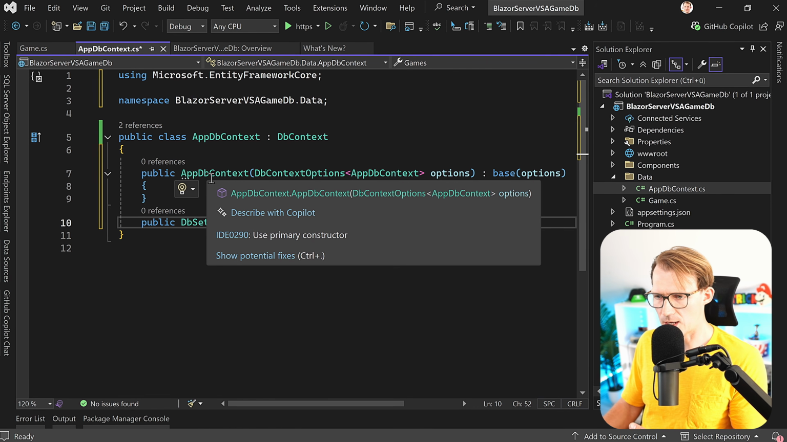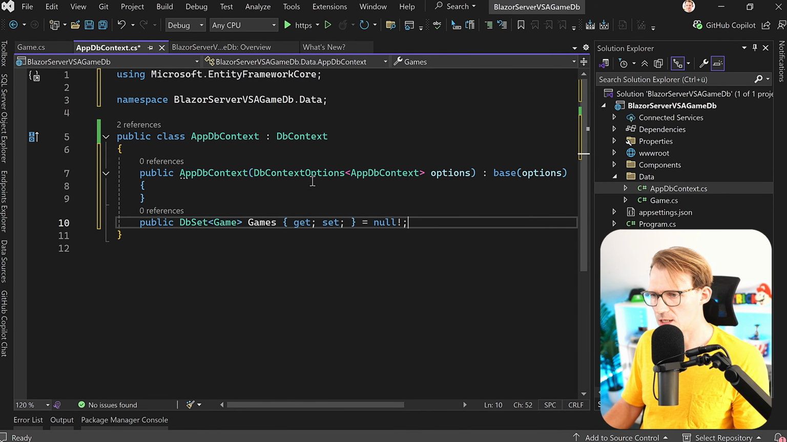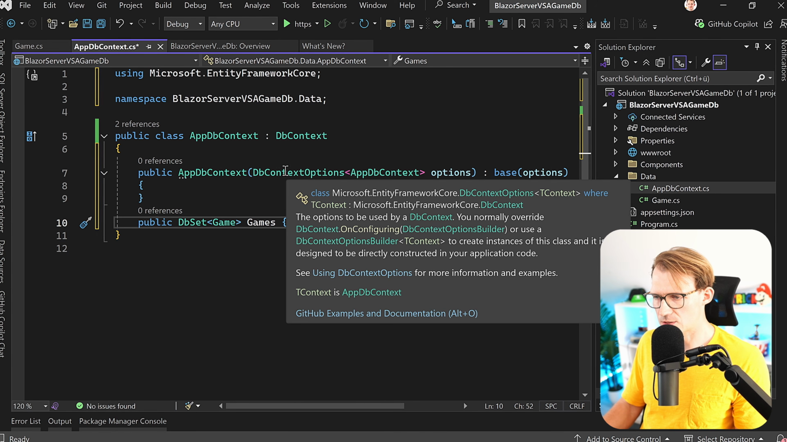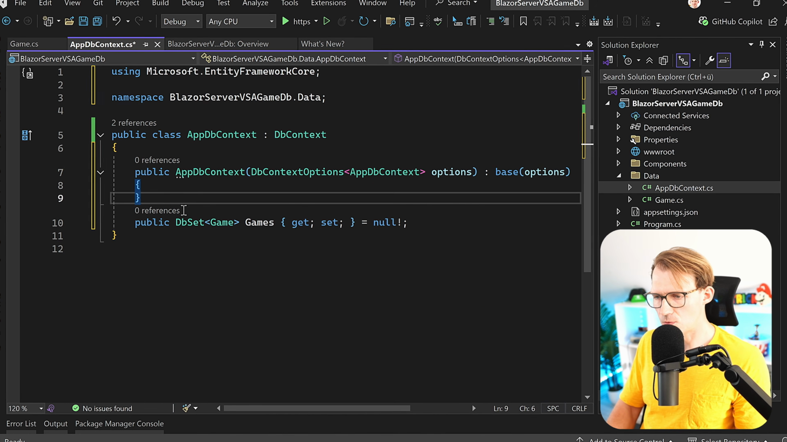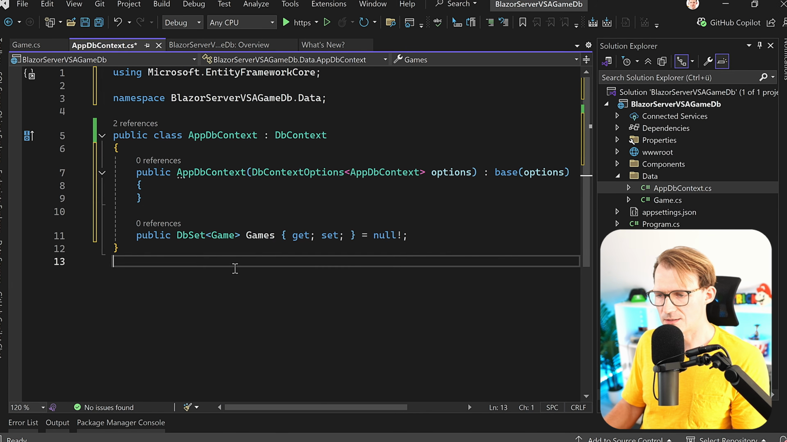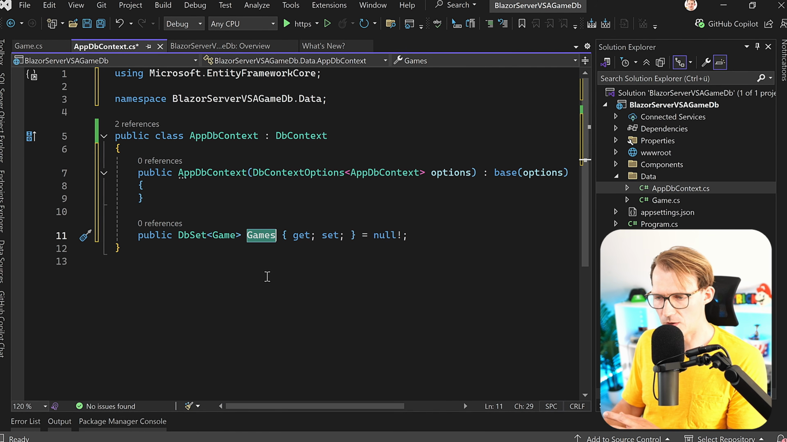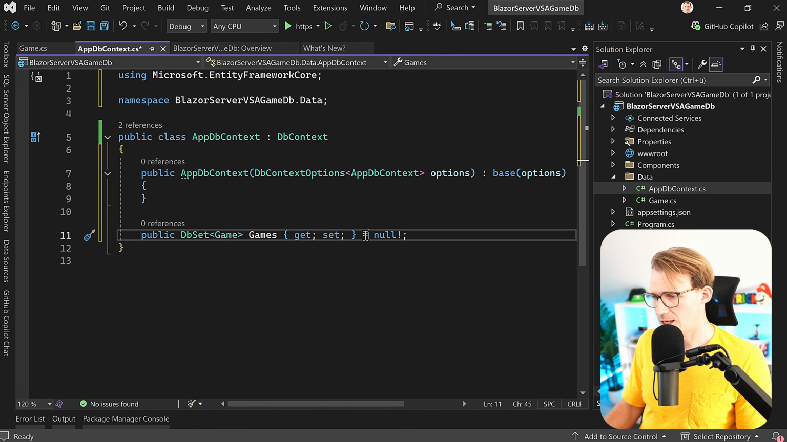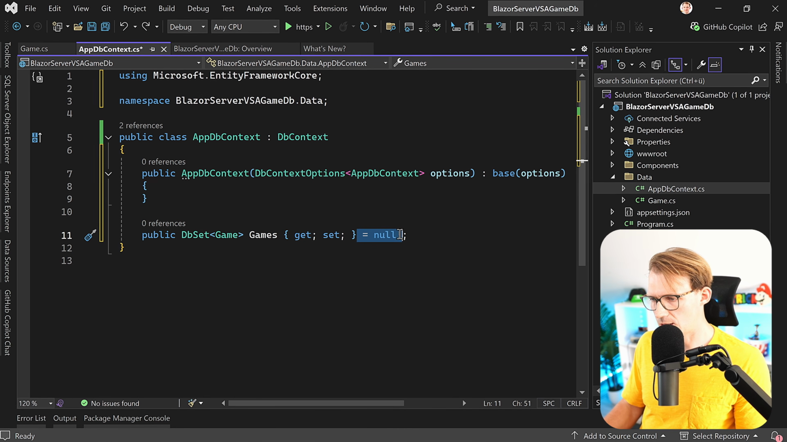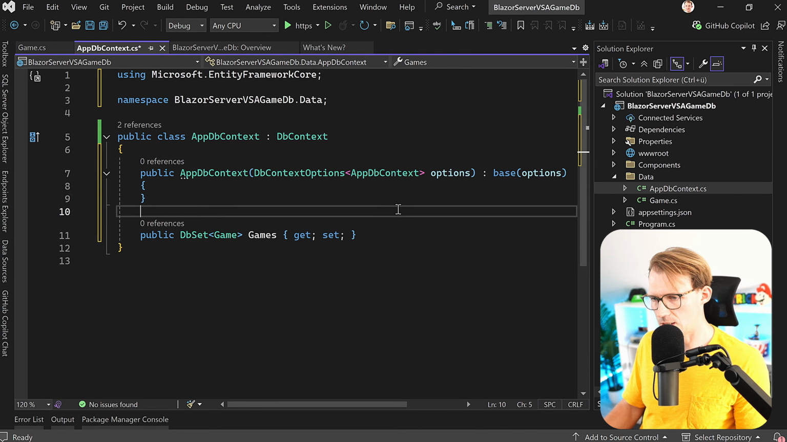We have our AppDbContext constructor. It needs DbContextOptions. Use the base constructor here, and also really important, the DbSet, the Games. This is the name of our table that will include all our games. All right. So let's use that one, and we can actually remove this. This is not really necessary.